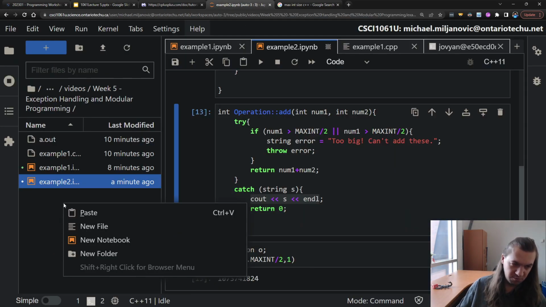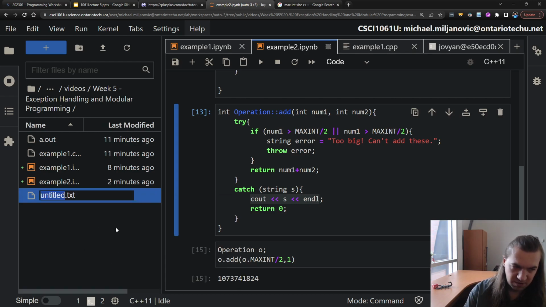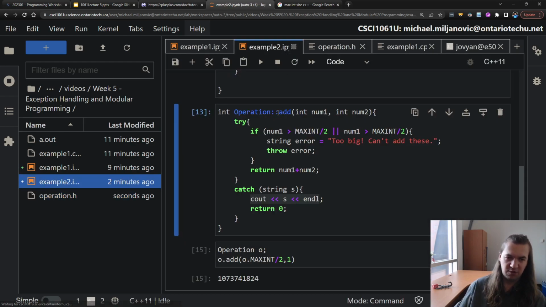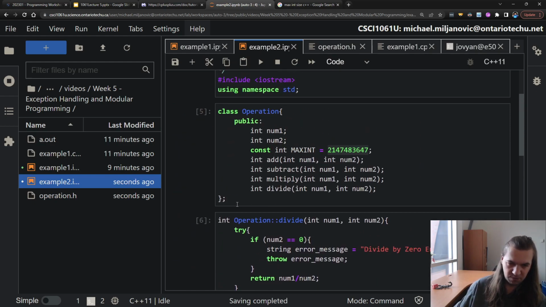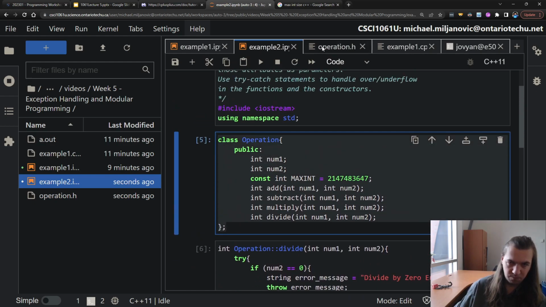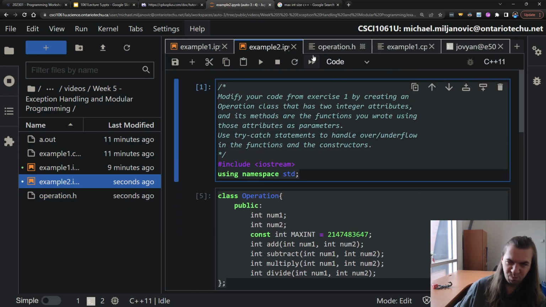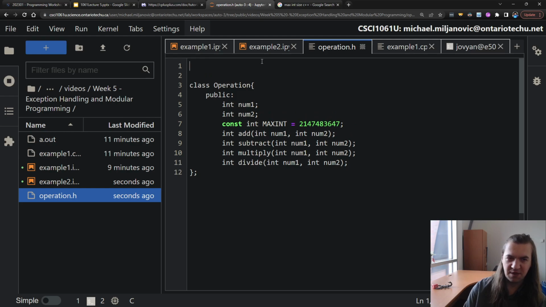So here's what we'll do. We're going to make some files. The first one is going to be operation.h, and this is the header file. What this is going to contain is exclusively this information here and this. You can think of a header file as a summary.